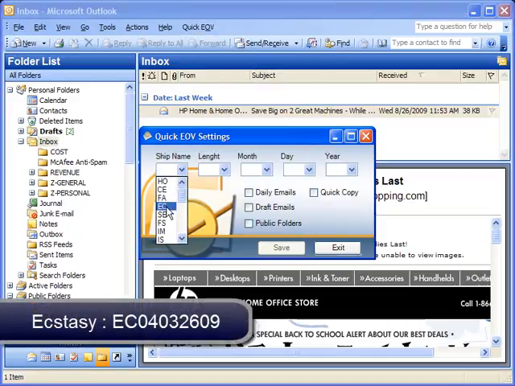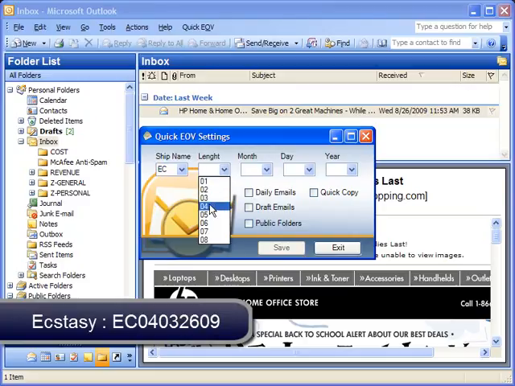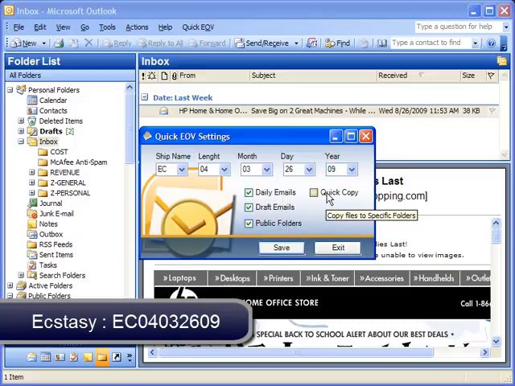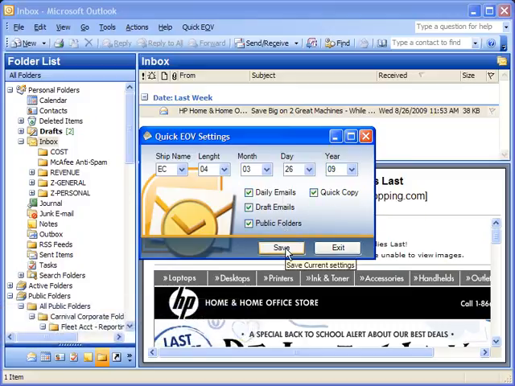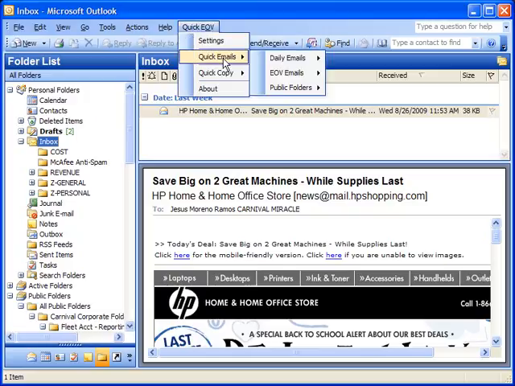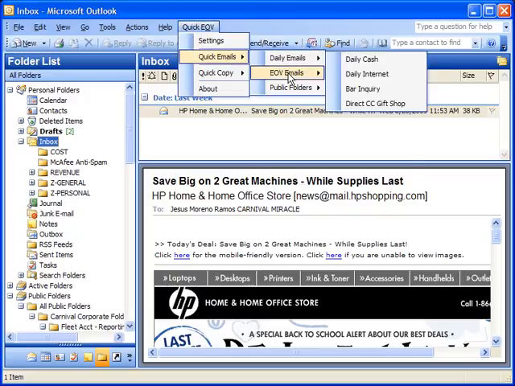In this case, we will choose Ecstasy as per our example. The length will be 4, the month will be 3, day 26, year 09, and we will select all the options. Finally, we will press Save. Then you will see that all the buttons are enabled to the user.